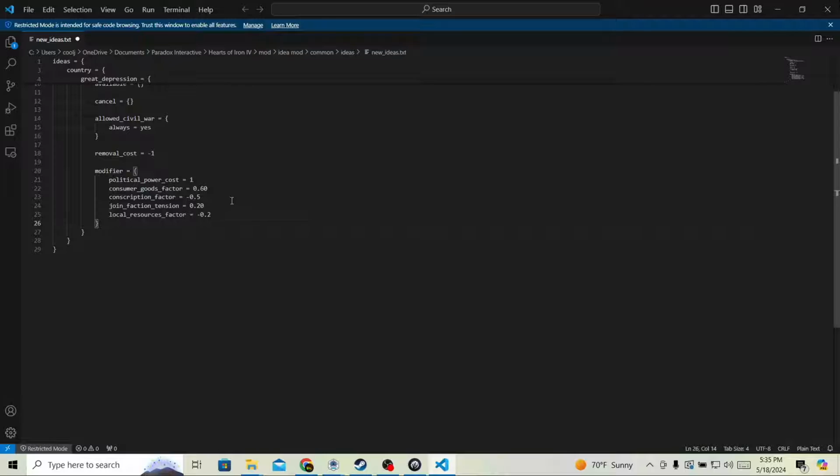Modifier. So how the modifier works is if we look at like local resource factor, how it says 0.2, negative 0.2, that means it's actually, I don't know how to do comments, that means it's 20% because 2 is like 10, right? So that's 20%. This would be 50%. I don't remember what the extra 0 means though. I think that's just the same thing.